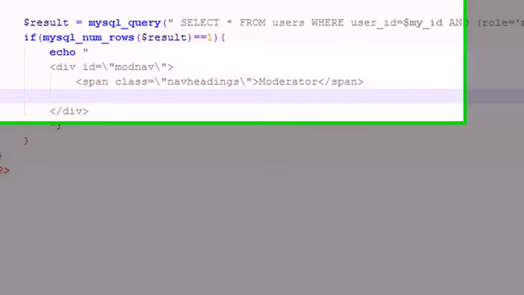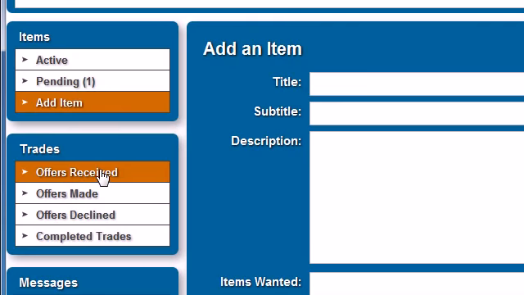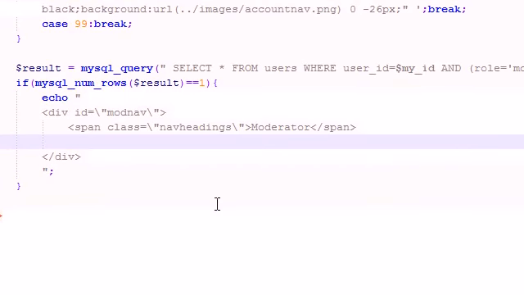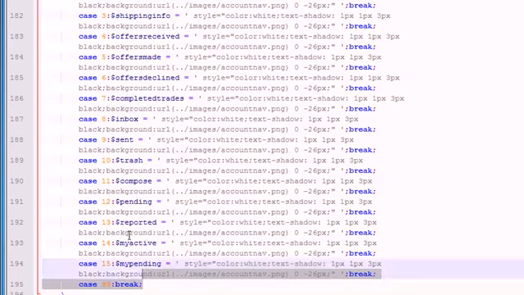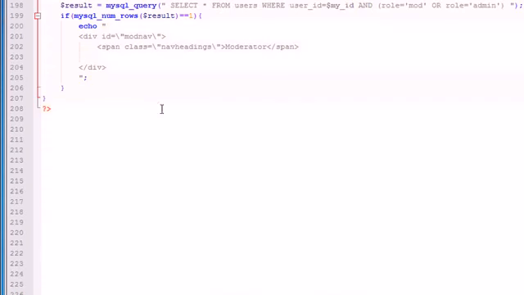Now what we want to do is list all of the options. So you see in the trades panel it has 4 options: offers received, offers made, declined, and completed trades. Well, in this moderator panel, I'm going to show you guys how to first make the options, and then in the next video I'm going to show you guys why I wrote all of this code, because I know a lot of people are saying, you know what, you could have just made a loop or a single variable or an array or something, but I cannot think of a way where I can do this.